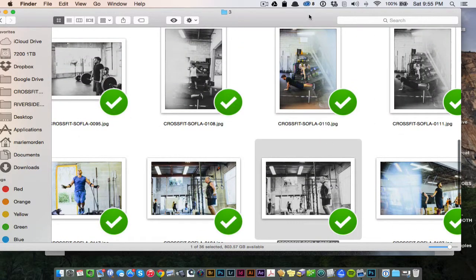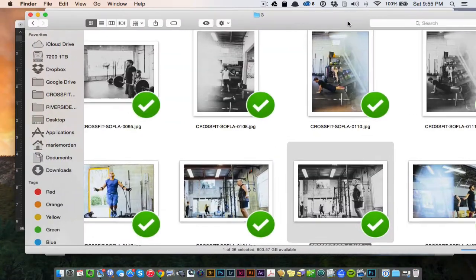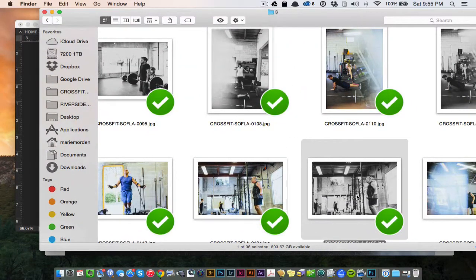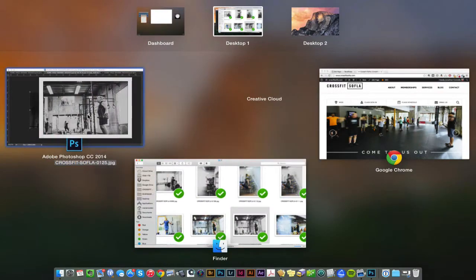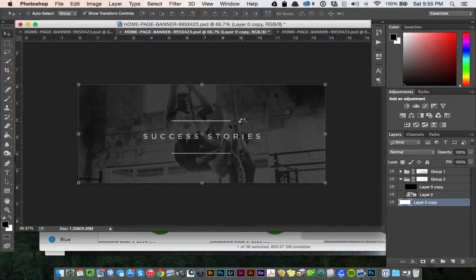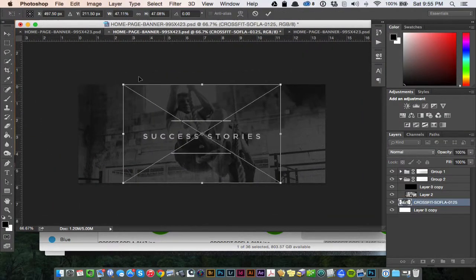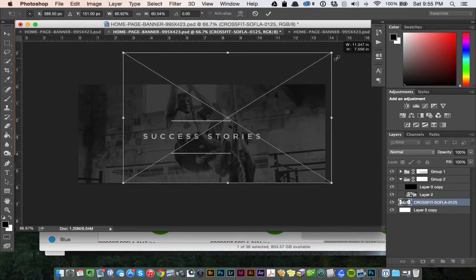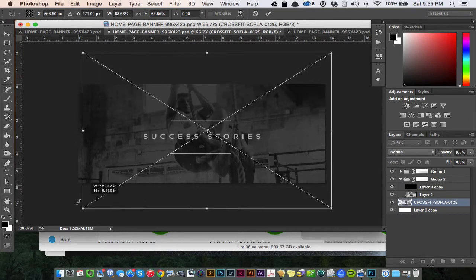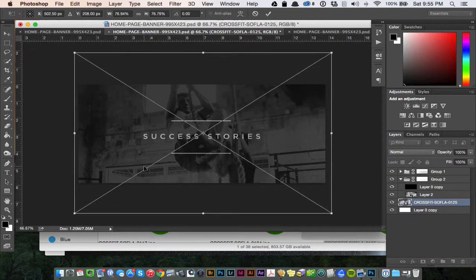Yeah, let's do this one. It's black and white, so that's a good one. So I'll drag this, drop it in here, and shift click, kind of just start expanding that image.